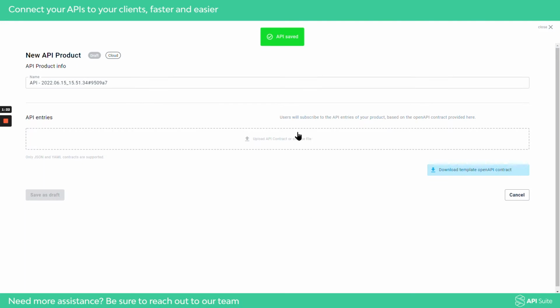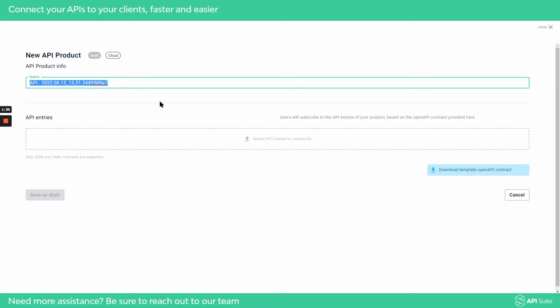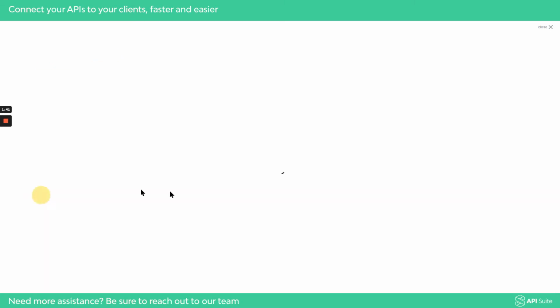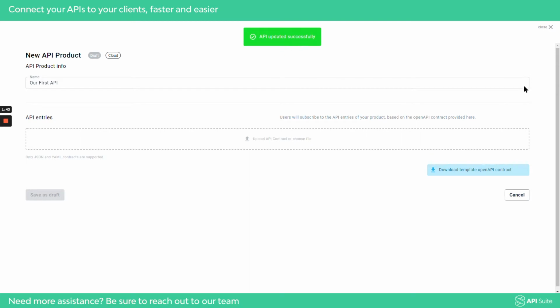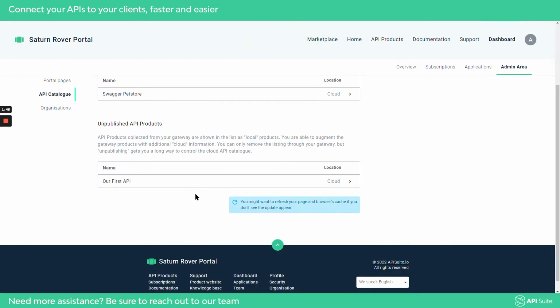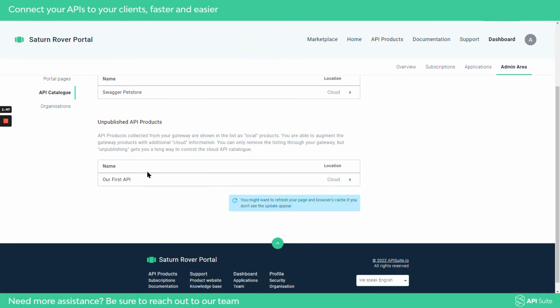So if we go, by default, the API Suite platform creates a generic temporary name. But in this situation, we'll maybe create our own one. First API, and we could just leave it at that, save as a draft, and we've actually created. If we actually close that, we have actually created an unpublished API product.